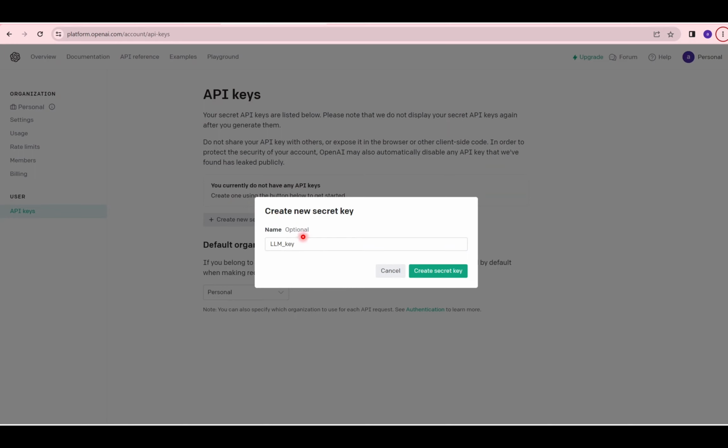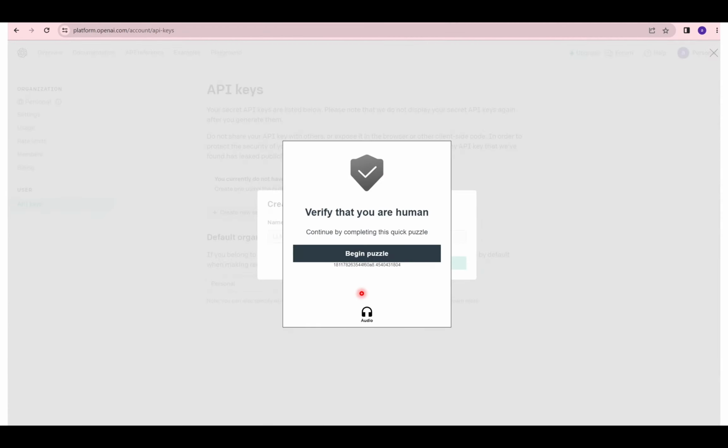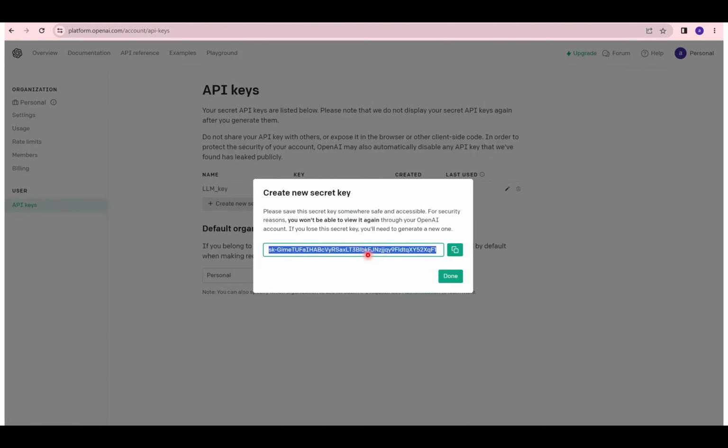Now you will be asked to give your secret key name. This is optional. You can give your name and click on create secret key. Once you click on this button, you will get one more puzzle, and you just have to solve it, and then you will see that your key is generated. You just need to copy it down and click on done. Now this is how you can create your API key and utilize it in your LLM model.